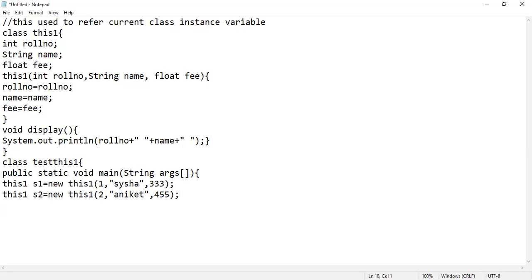Okay, so here what I will do, I will just call the other method also, so that is s1 dot display. Okay, so again we are having s2 dot display. So these are the two display methods that I have used. Two objects are calling the same display method here. Now let's run this program.